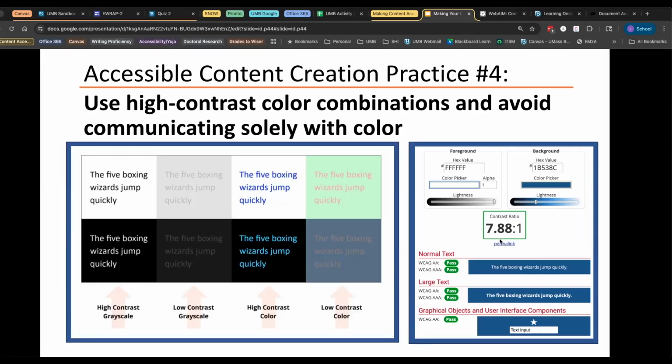Now, the contrast ratio of 4.5 to 1 is usually accessible for most text. This one in the example here reads 7.88 to 1, and it is very highly accessible with normal, large text and graphical objects. So it tells you for all of those things because there are different applications to color. Obviously, it's not just text and background, it's graphical objects, it's different size text, and your contrast checker will help you with that.